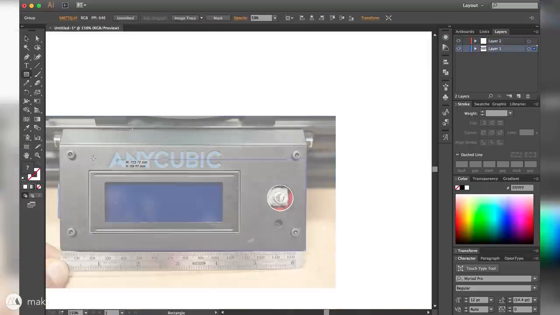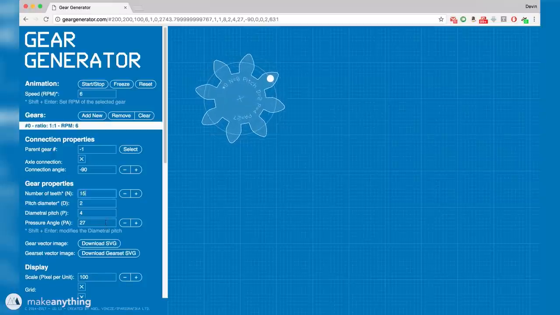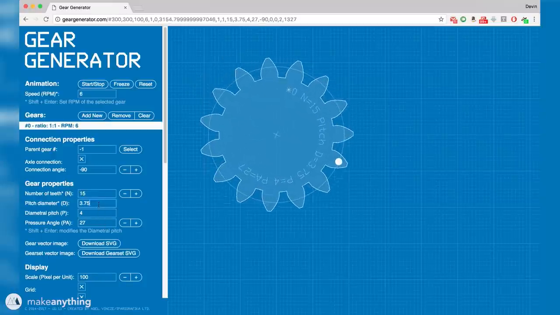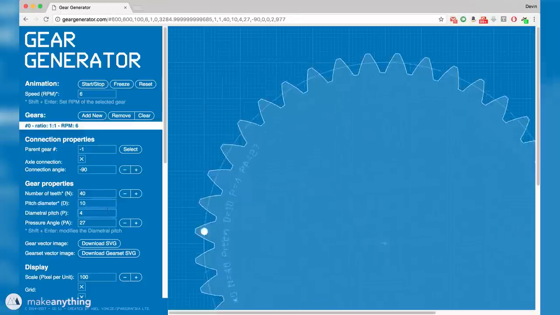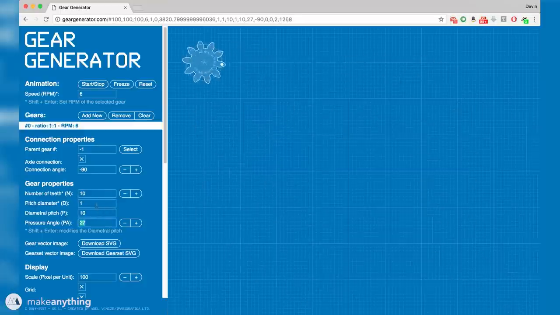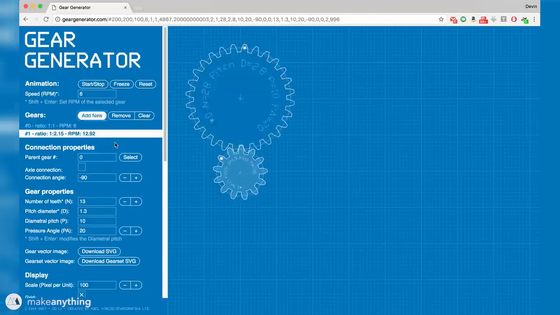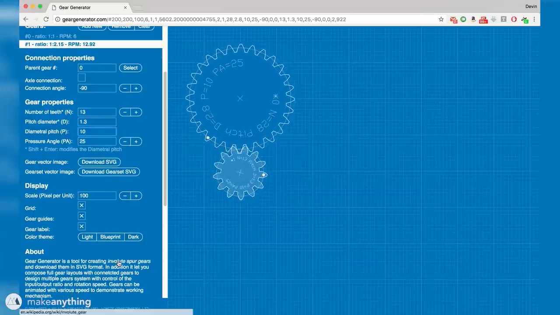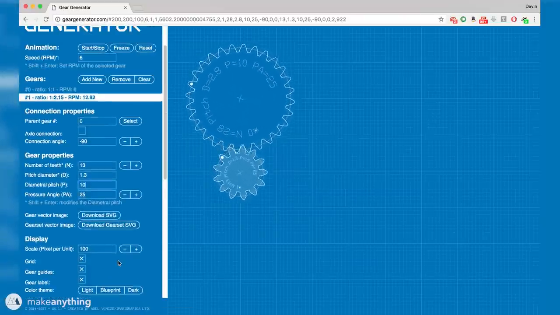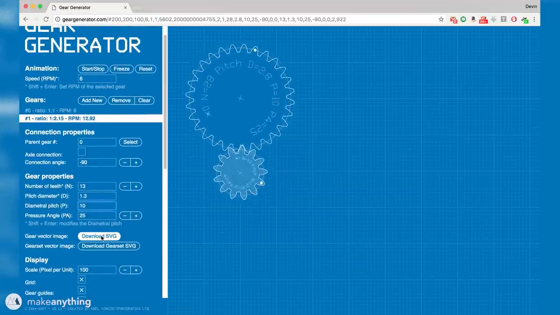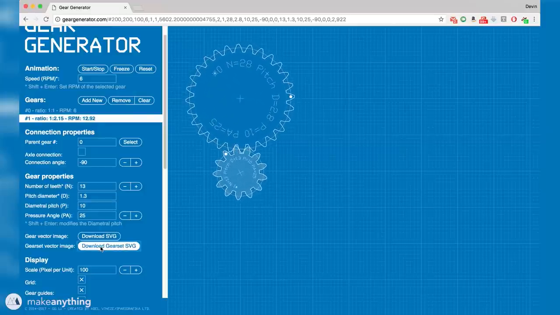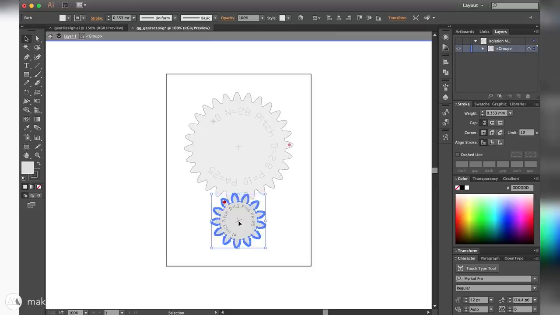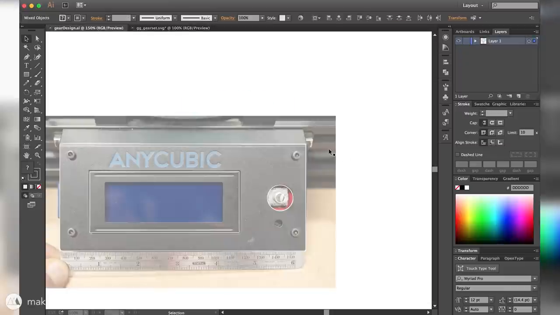Now I'm gonna head over to geargenerator.com, which has this very useful tool for very easily creating some gear sets. I don't really know what all of these settings do, but I'm just gonna play around with this until I have two gears that are the appropriate size. All right, these look good, and conveniently enough, there's a button right on the website so you can download the SVG file of these gears. I can open that file in Illustrator, and just like that, I've got vector files for my gears.